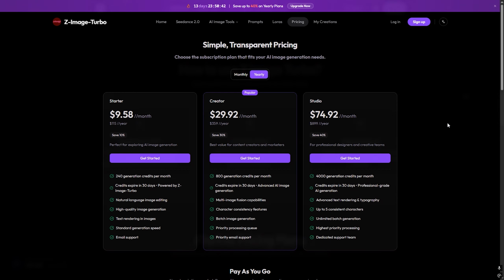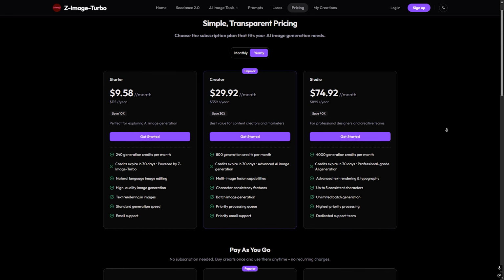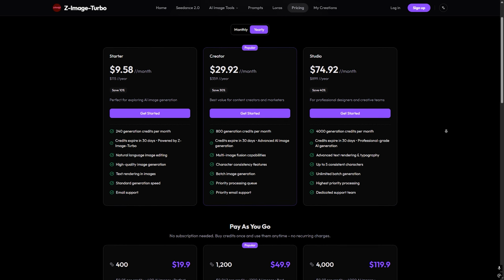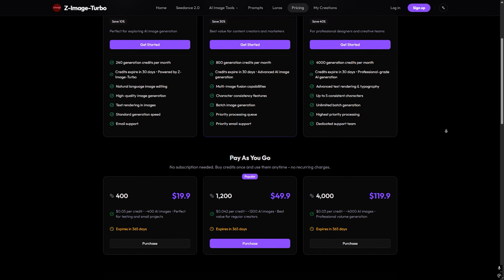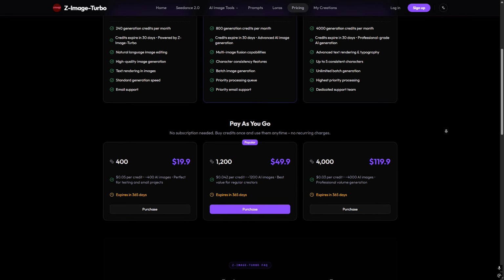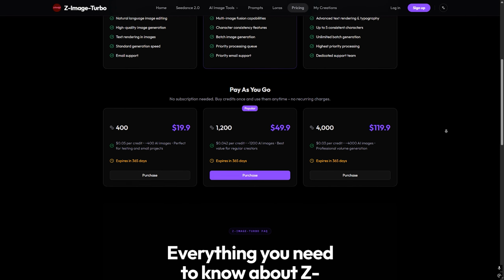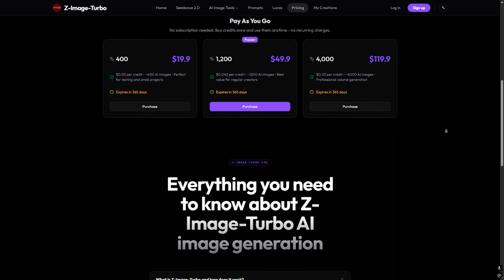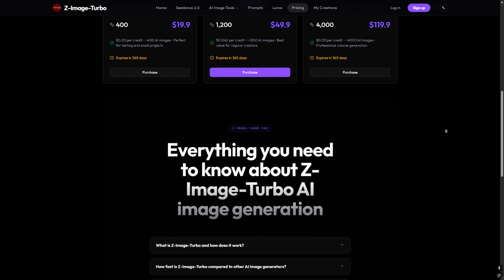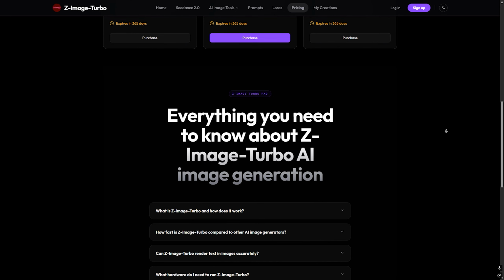Pricing. Z-Image Turbo usually offers a free plan or trial, paid subscription plans, credit-based generation systems in some cases. The free version is fine for testing, but serious users will probably need a paid plan for higher limits and better features. Before subscribing, check monthly image limits, commercial usage rights, watermark restrictions, export quality options.